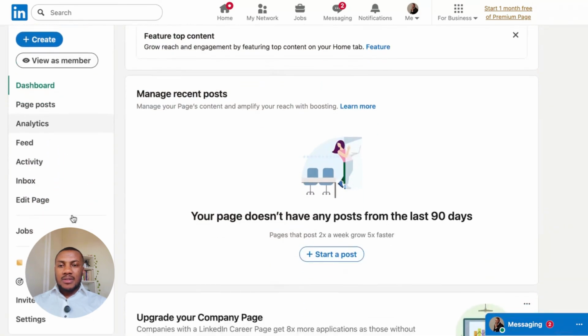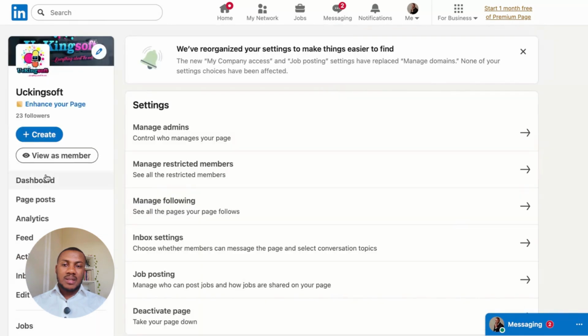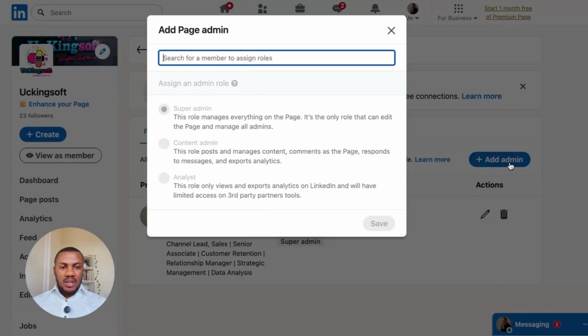Then by the side, just scroll up by the left hand side of the menu. You see settings, click on settings, and then here you have manage admin. So you can manage admins, you can click on it, then you can add admin. Just click on add admin. So you just search for the admin you want to add.